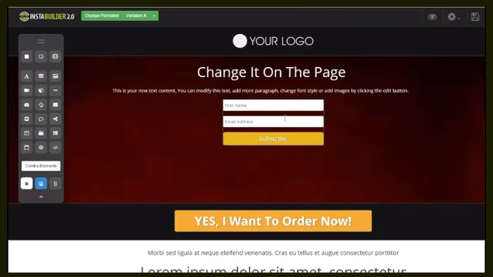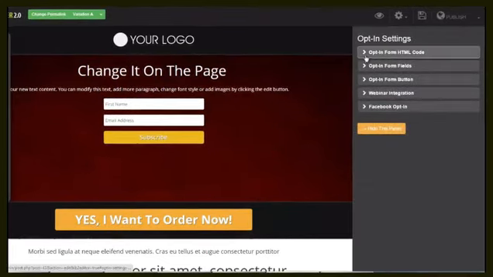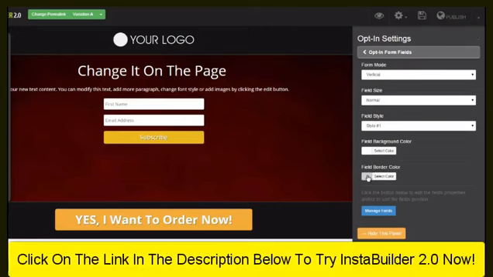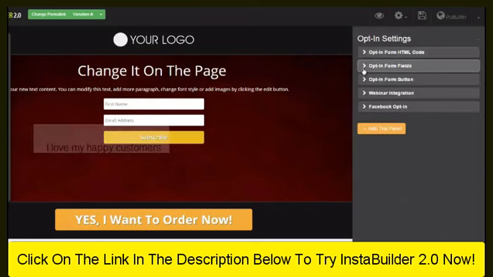And now we have an opt-in form. This is very easy. I'm going to click this. We're going to come over here to our settings. And look here. We go and we put in our HTML code. We can come over here and we can specify our fields, our field background color, our field border color. Okay, so you have complete customization over your form options.